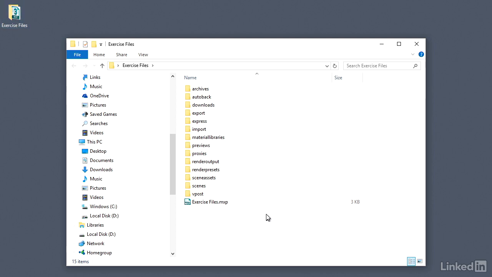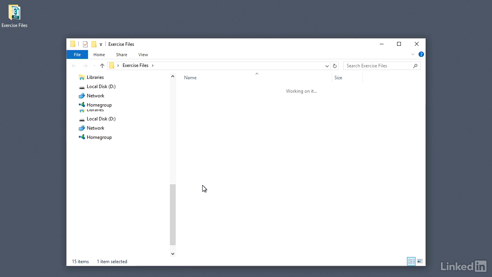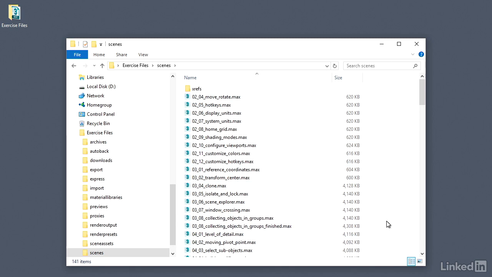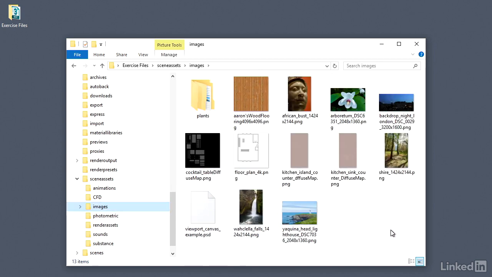Inside that project folder are some very specifically named subfolders for different types of data. For example, inside scenes, we have .max scene files, and they store geometry and animation. However, the .max scene file does not store images or sounds. If you've got a 2D image applied as a texture map, for example, that needs to go in a separate folder. It'll be here inside of Scene Assets, Images. These are the documents I provided with the course.